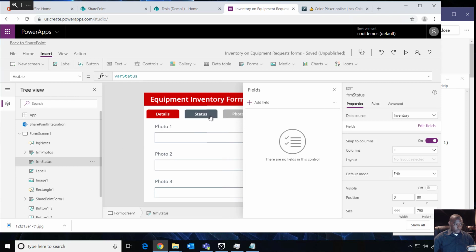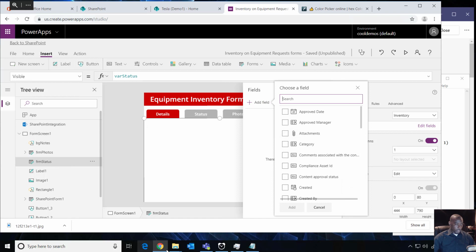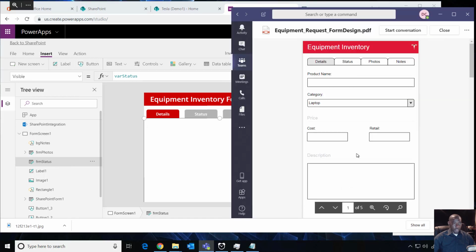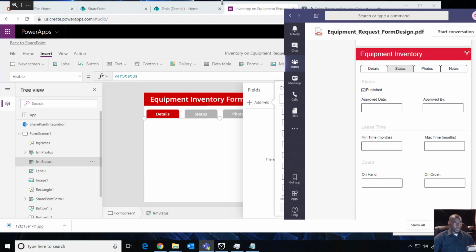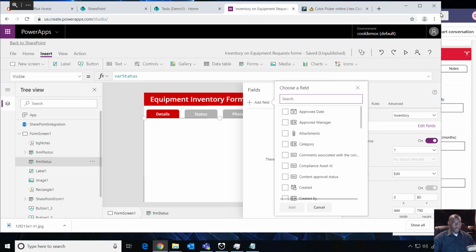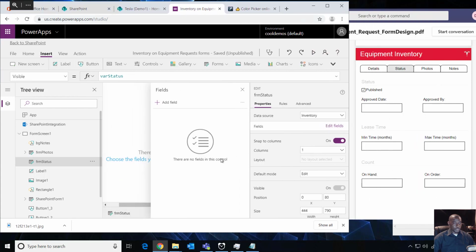So now I hold my Alt key and hit status, and this is my status form, and I kind of need some help from my wireframe. So if I go down to the status form, I need publish. I'm not going to worry about this status here and lease time and count, because we know that those can be custom data cards, and we'll throw labels in there and rectangles and all this other good stuff. So I'm not going to worry about those now, but what I want to do is put publish, approved date, and all these other ones in there. And I'm not going to be able to memorize that because my memory is melting on me. So let me just see if I can squeeze these in.